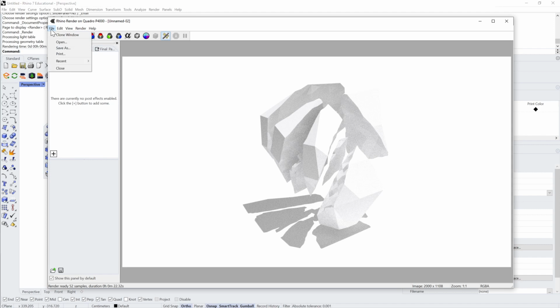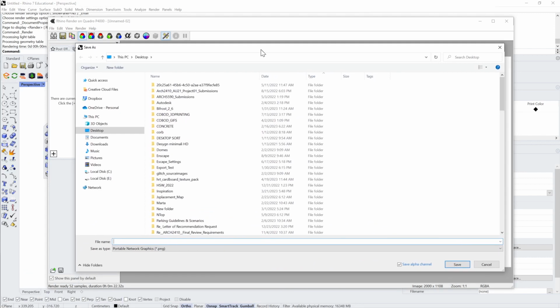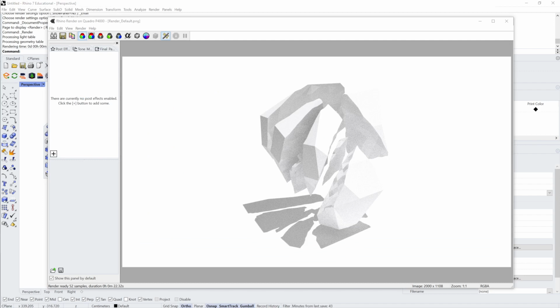So now we're just going to go to file, and let's just save this default rendering. We're going to do that with save, and I'll just put it on my desktop. Render default. And let me open up Photoshop while this is happening.